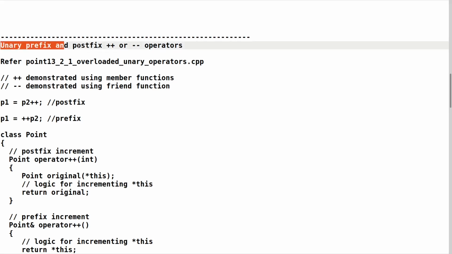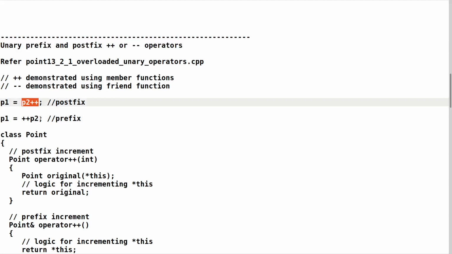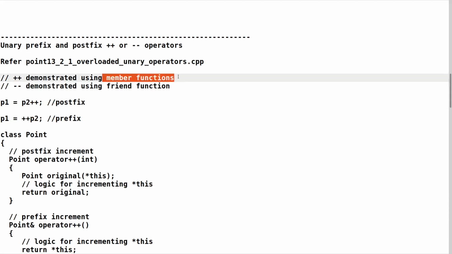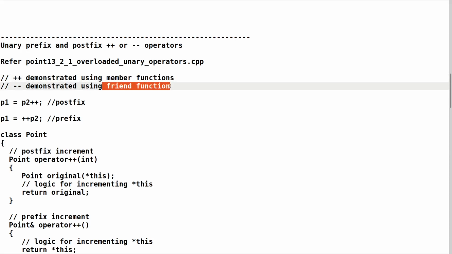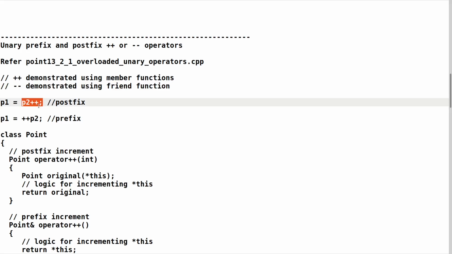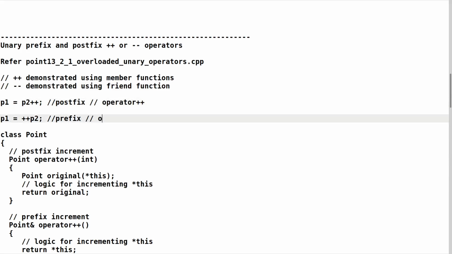Now let's see the unary plus plus and minus minus functions. We know that we have the postfix notation and the prefix notation. Again, these can be implemented as a member function or a friend function. If they are implemented as a member function, the object being incremented is this object or *this, so there is no argument required. If it is a friend function, then the object which is being handled is also passed as an argument. There is one peculiarity: plus plus can be postfix and prefix. So in postfix also I call operator plus plus, and in prefix also I call operator plus plus.